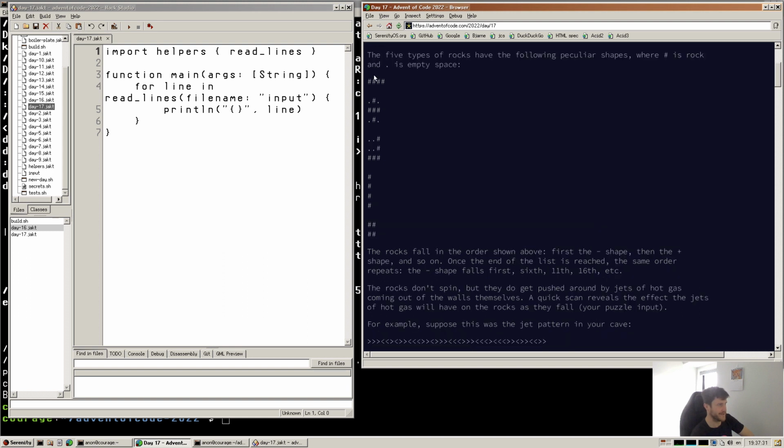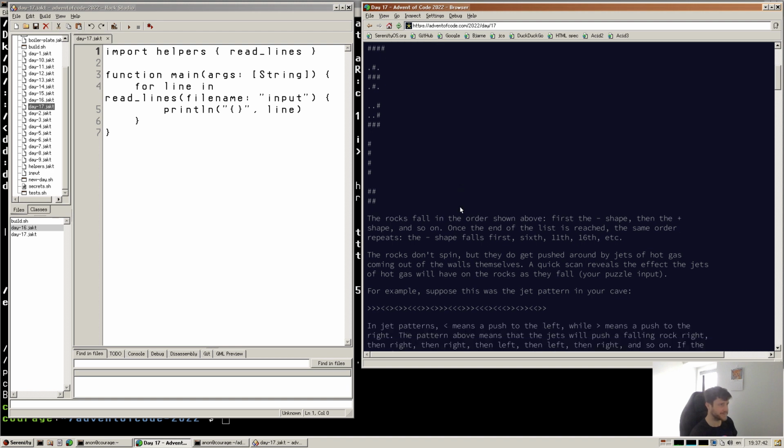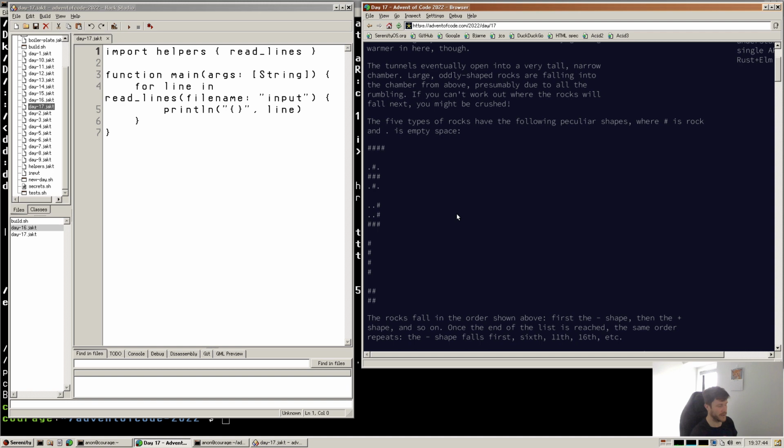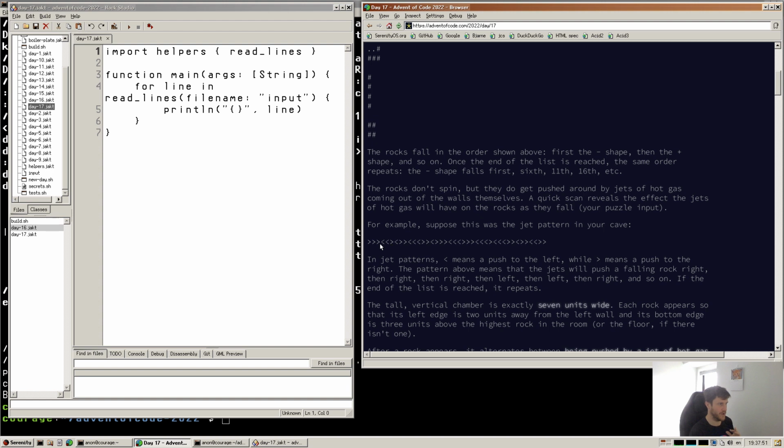So what happens is we basically got these rocks, and they will fall in order, and once this one's fallen, then they'll go back up to this one. So we're going to simulate these falling. Now, unlike Tetris, these blocks don't spin. They kind of just get pushed side to side with the wind. So this is kind of describing how the wind goes in which way.